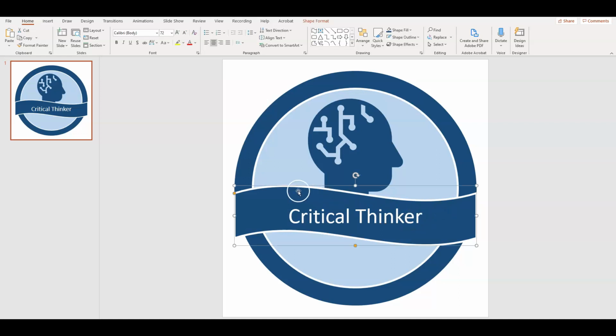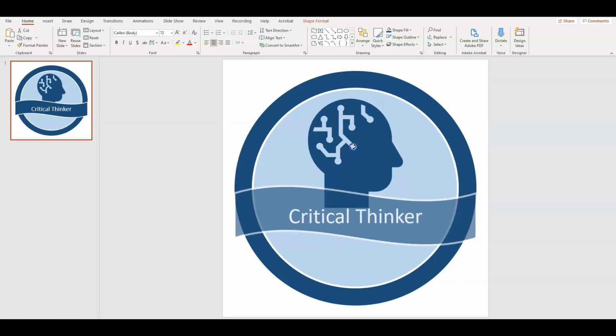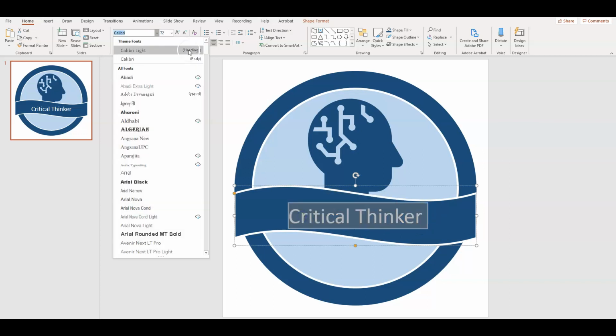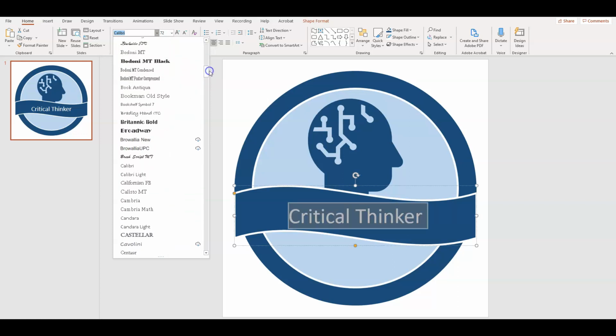I don't like the way this is sitting in here, so I might just take my rotate handle here and try to, well, no, that's not gonna work. It would have to be in a separate text box. Okay, so we'll just leave it as is. Let me see if it looks a little better if I change the font size, or the font rather.